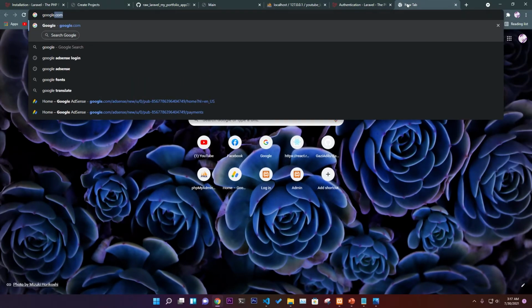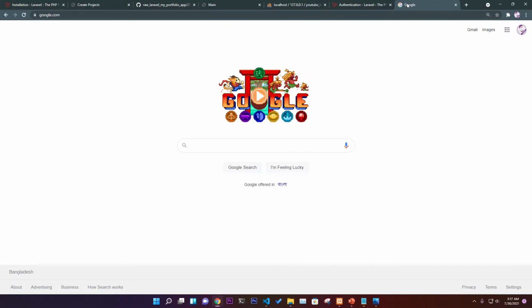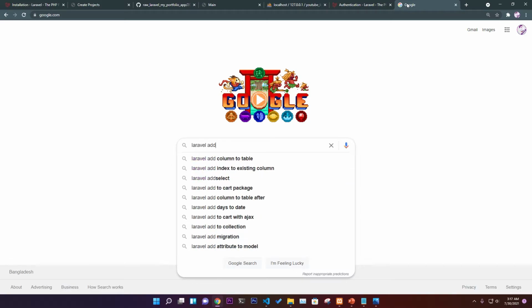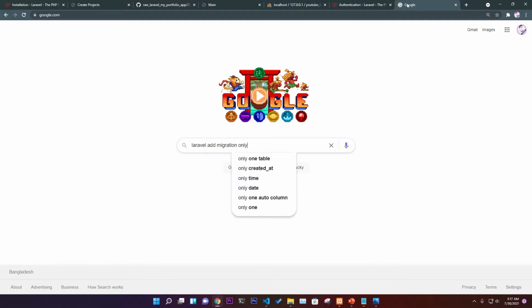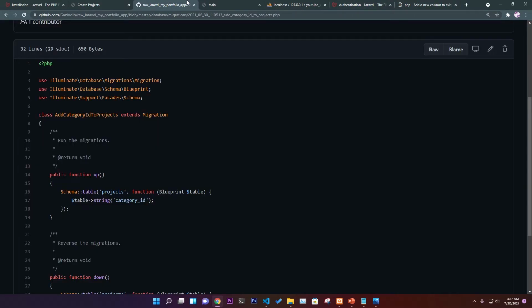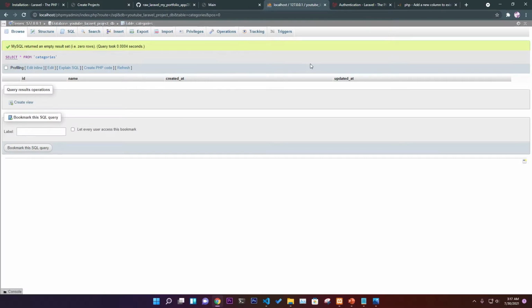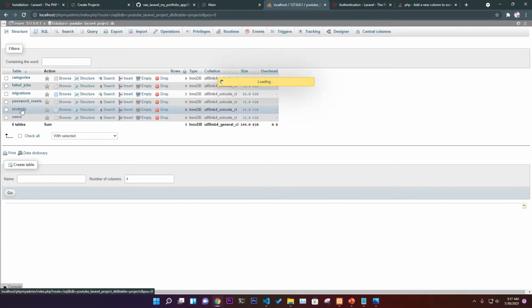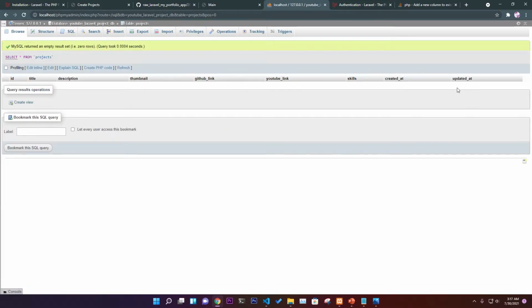Go to Google and search Laravel add migration, only one column. Okay, add a new column to existing table. So in my existing table here, we need to add, let me go back. If we go to the projects, this is our existing table. We need to add a category ID to that particular projects table. Otherwise it will not work.